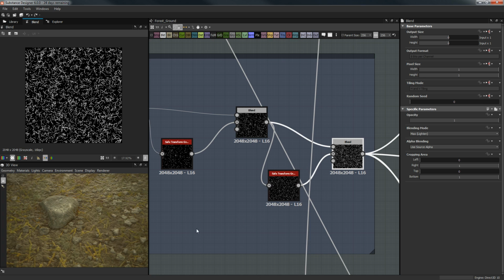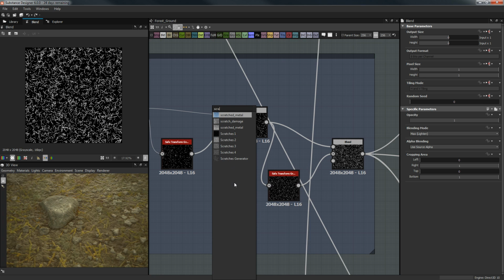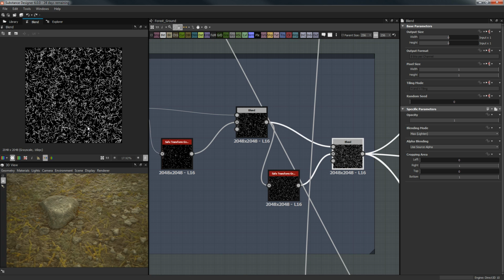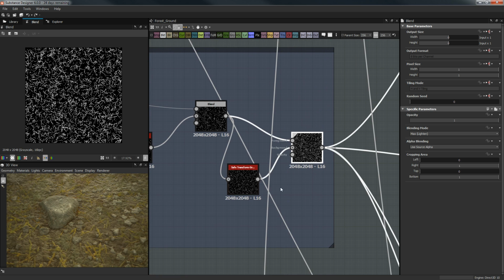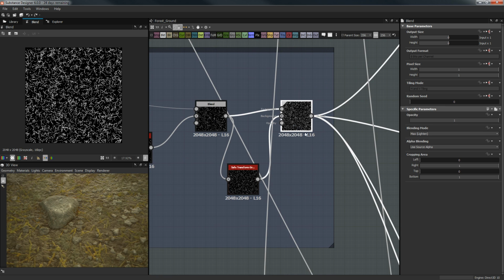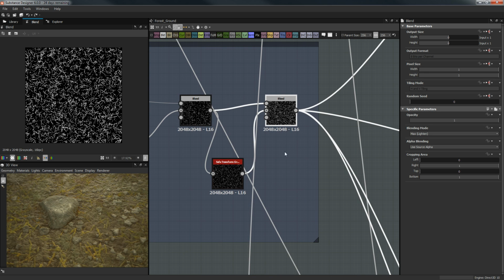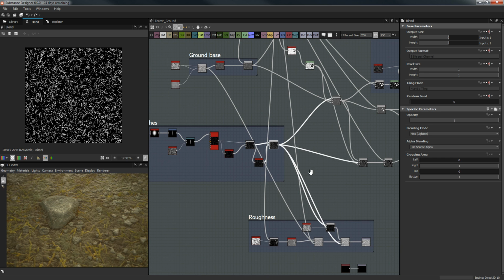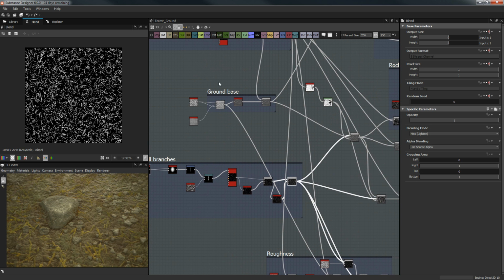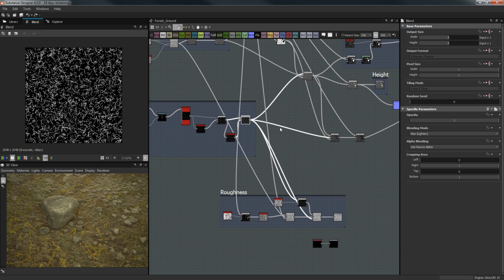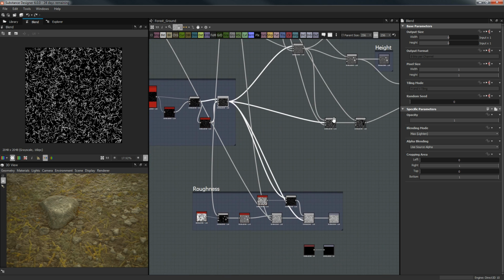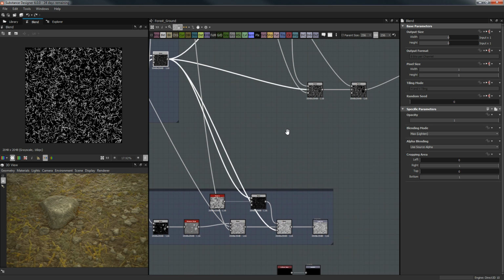Now you could just do something the same with this scratches node, but I think you will have a lot more control this way, or you can replace it with something else or a different pattern. So either way, if it works, it works. And this will be used also for our base, for our mask. So we have everything that goes for the height.